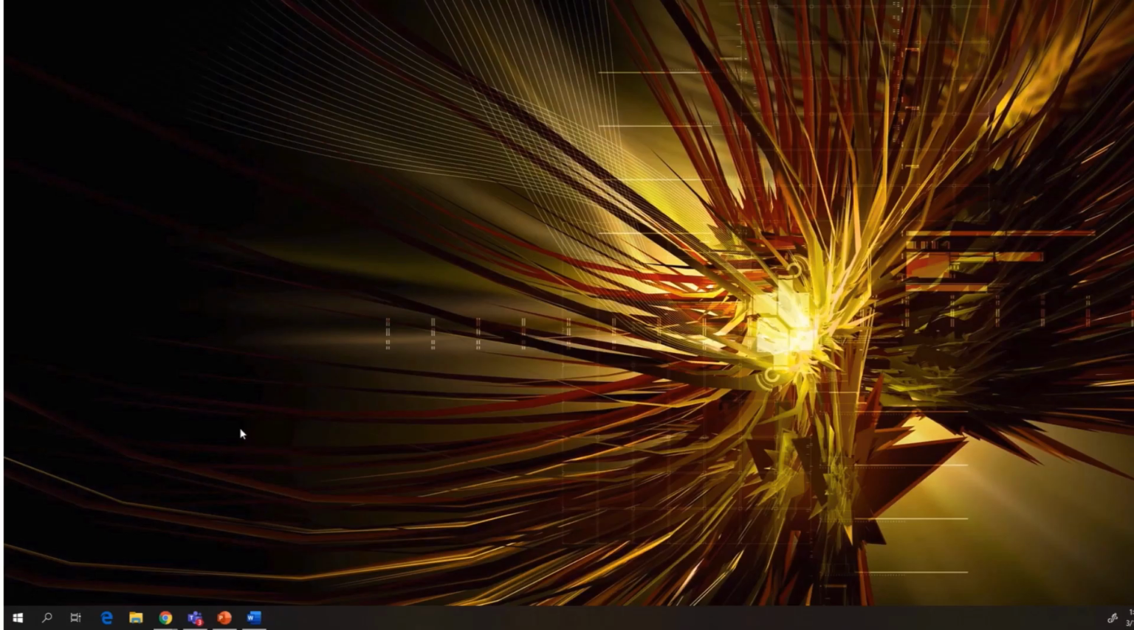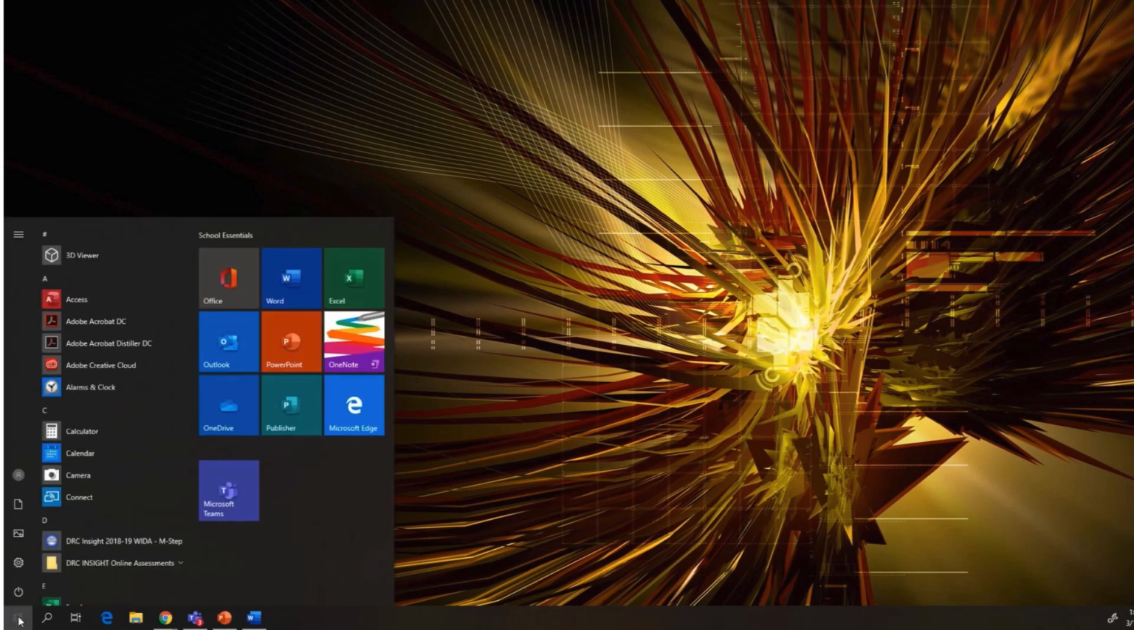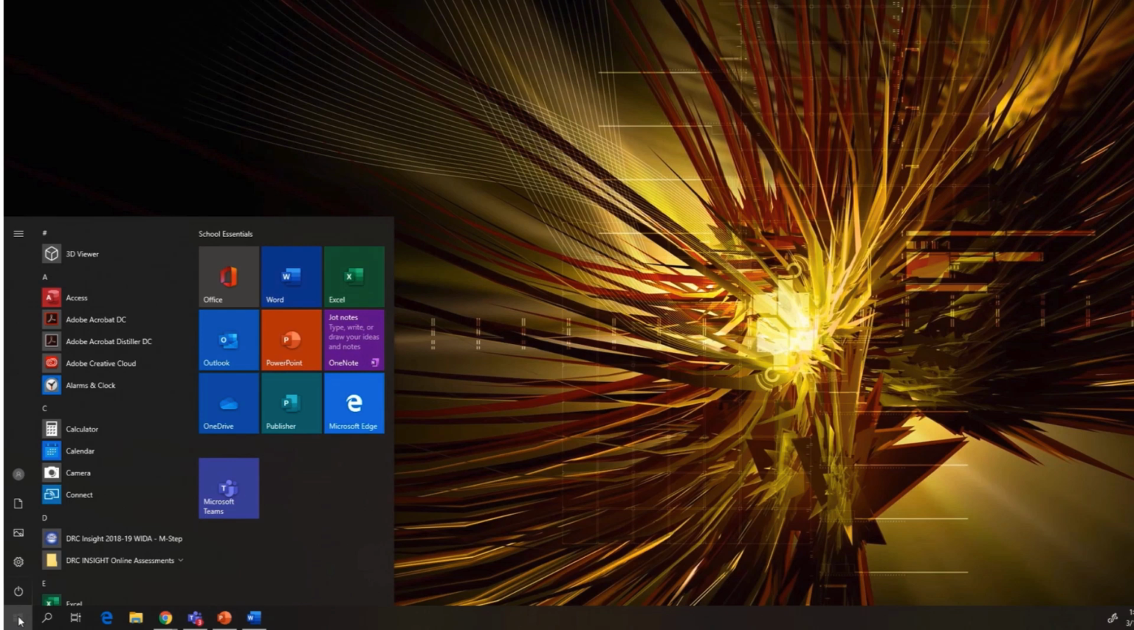To get started, turn on your computer and access the desktop. In the bottom left corner, click on your Start menu. You will now search for a web browser. We recommend Google Chrome, but you can find any web browser to use. Once you find your web browser, go ahead and click on it to open it.